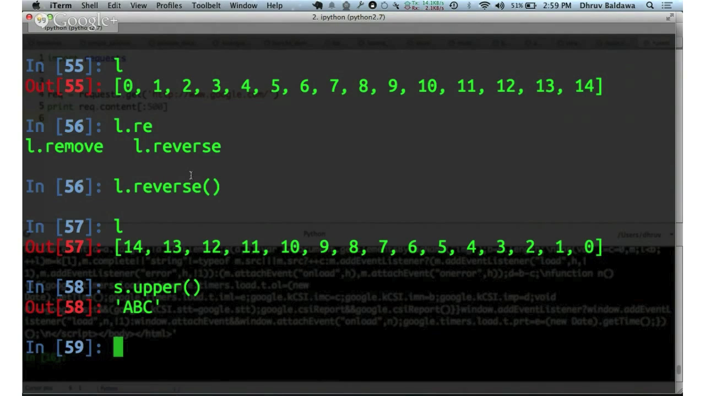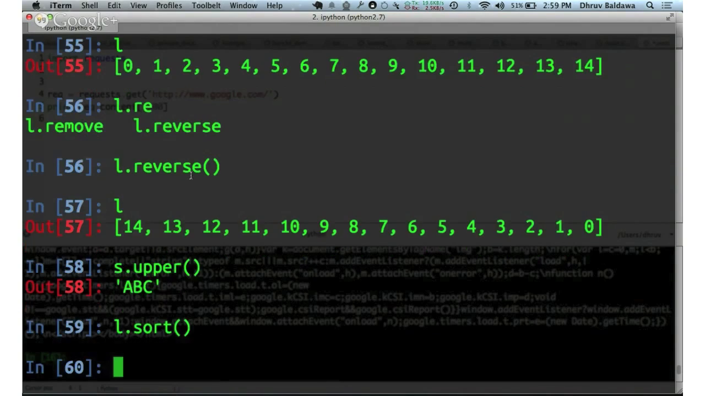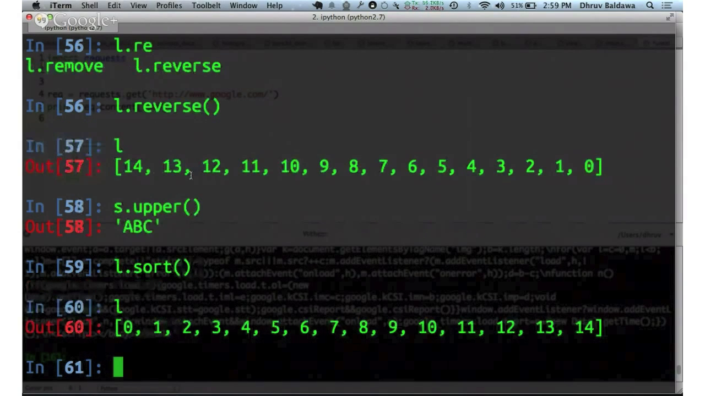उसी list को reverse कर दिया. How do I get it back? I can sort it. I'll do L.sort. Okay, my list is sorted.